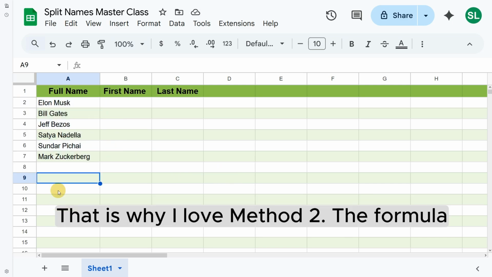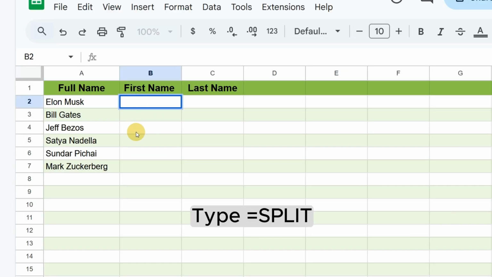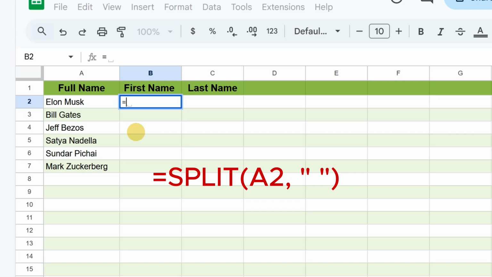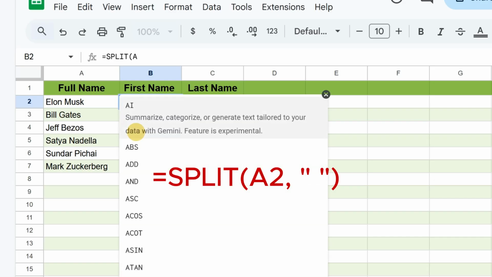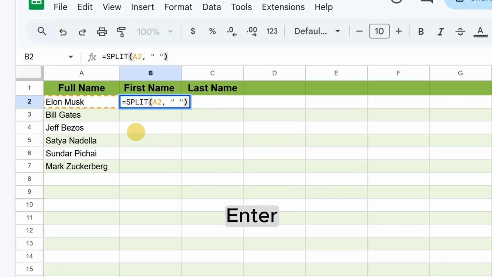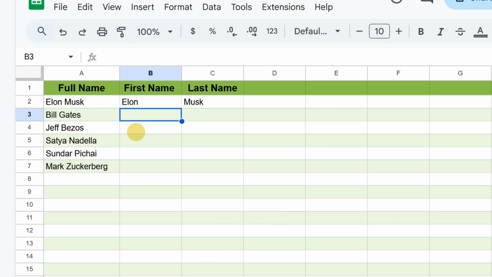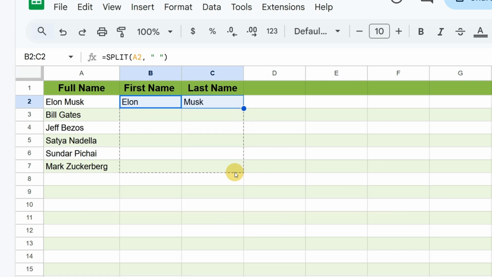That is why I love Method 2, the formula. Type equals, split, open parentheses, select the cell with the name, comma, space, quote, close parentheses, enter. Now, double-click the handle to fill down.